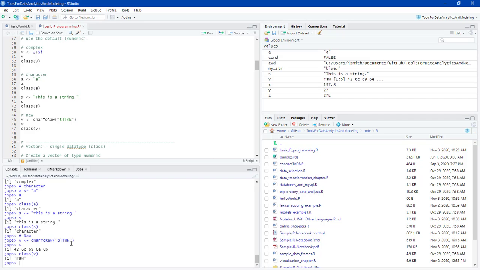So these basic classes that we see are numeric. If you want to do integer, you can do integer, but as I said, there's no reason to do that unless you have a compelling reason. Complex, character, and then if we need raw, then you can define the raw data.